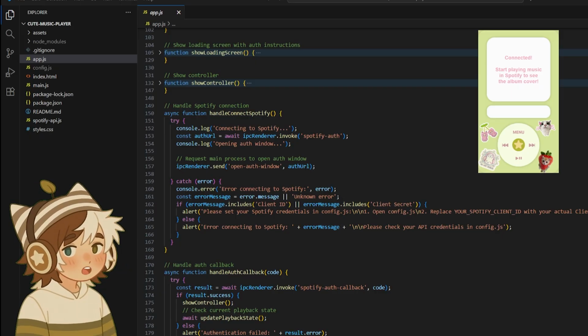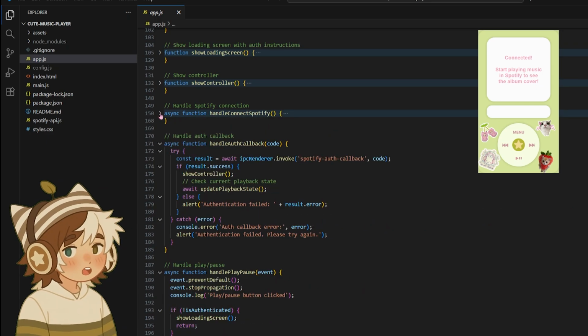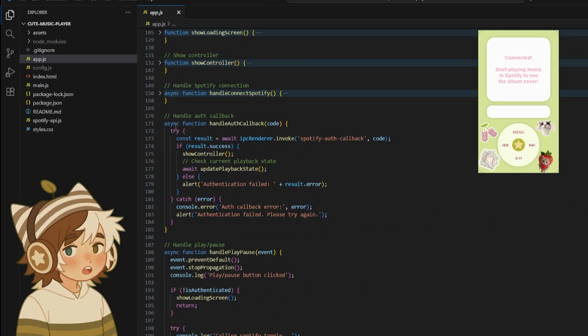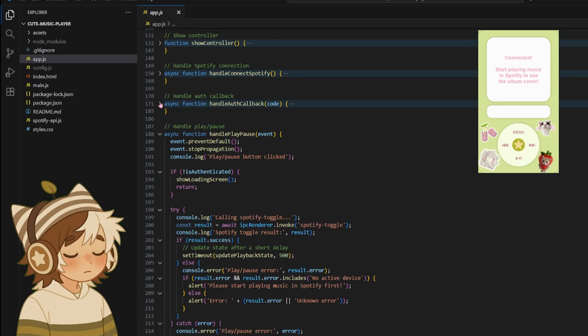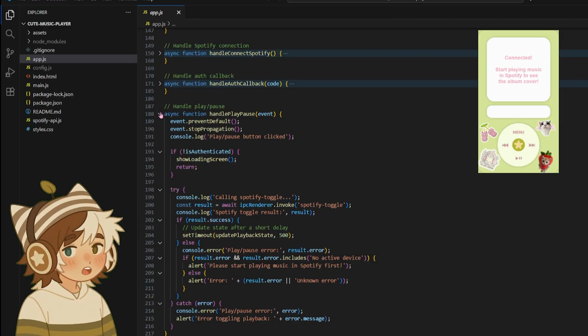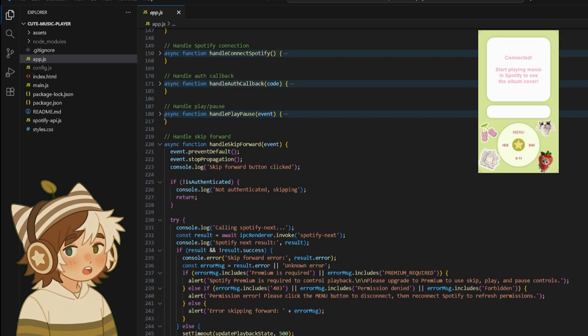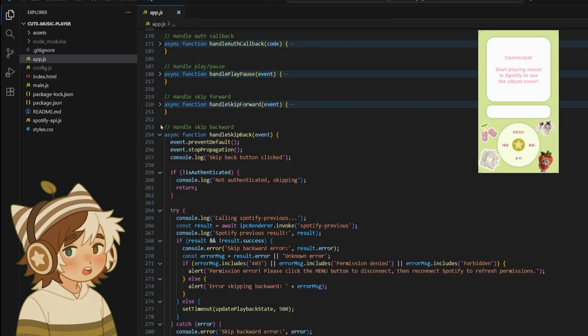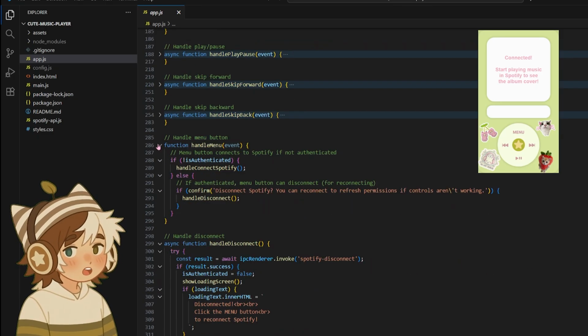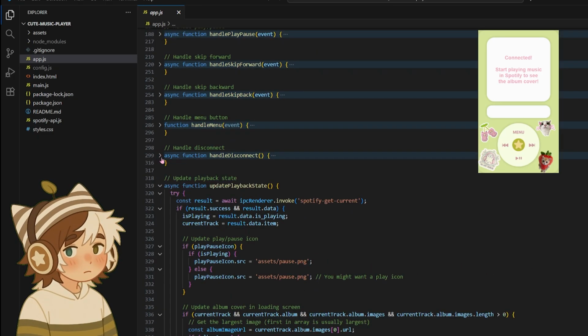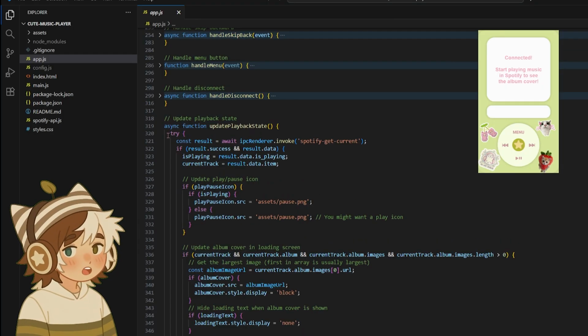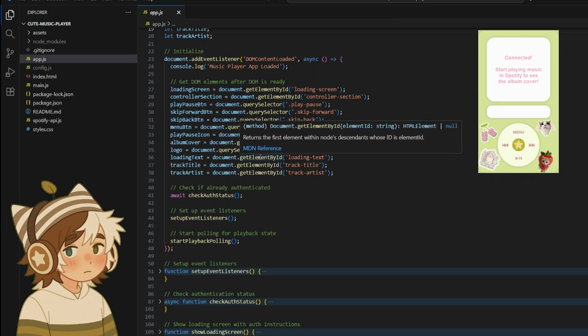So yeah, I had to add a lot of error logging just because there were a lot of bugs, which was basically just that one thing that I just told you. So we can just close this. This is callback. This is the play, this is the pause button, skip forward. This is just the functionality of the buttons, and even more.